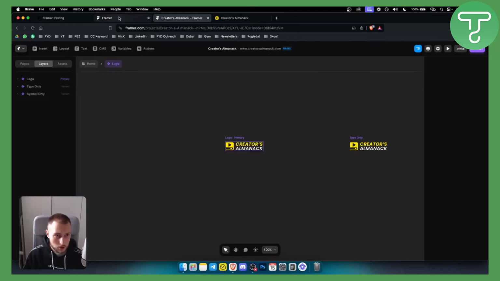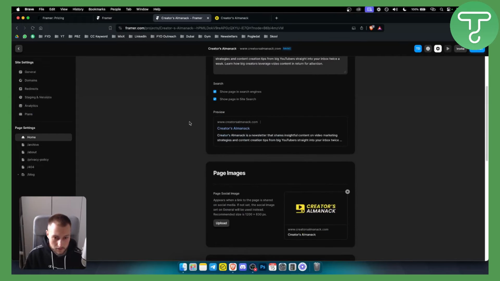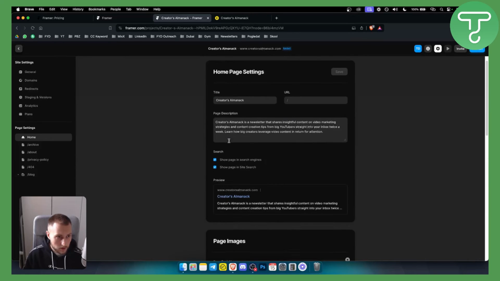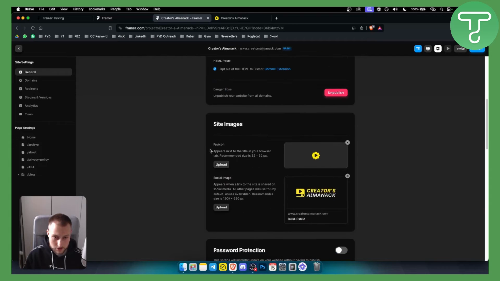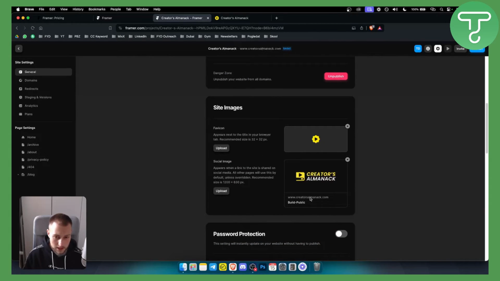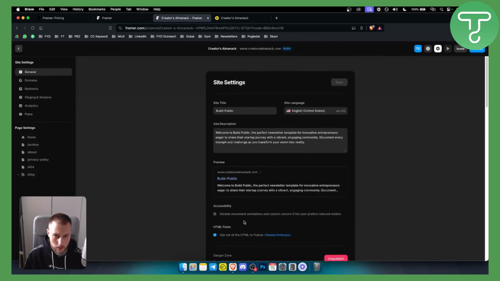You can also change the logo in your website settings. If you go here to settings and scroll down, you have a page image. And if I'm not mistaken, if you go to general, site images, you have favicon and you have social image. Whenever you're posting your website, you will have an image that goes with your website. So you can change your logo here as well, as well as all the other site settings. So that's pretty much how to change a logo.